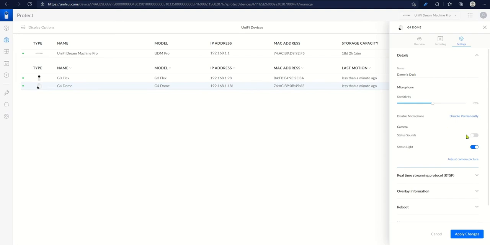Now, as you heard that status when we turned the G4 Dome camera on, it was adopting. It had a really nice, really loud noise. Obviously, that's to help you pinpoint where it is, but it's also a nice little acknowledgement that it is turned on and ready to go.